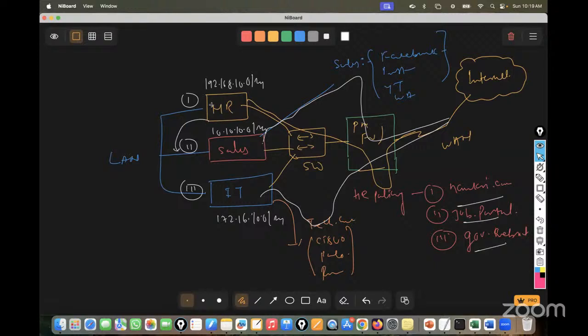Because if she moves the floor, what is the IP address of the HR? The IP is going to be 10.10.10, right? Makes sense? So if the IP is going to be changed, then she or he cannot access the Naukri portal because we do not have the policy. What do you have to do then?